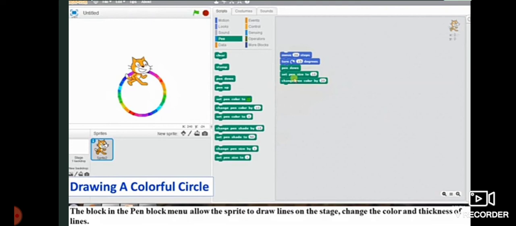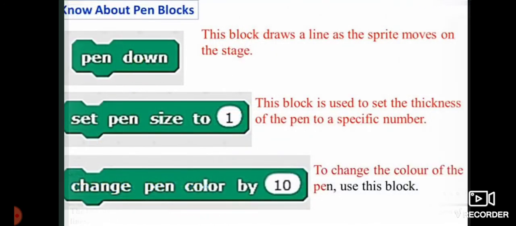Drag out the block and place it underneath the turn 15 degrees block. Now click and pull the set pen size to 1 block onto the scripts area. Place it below the pen down block. Change the value 1 to 10. Drag out the change pen color by 10 block from the pen block palette and drop it at the end, and change the value from 10 to 20. Keep clicking on any of the blocks in the scripts area till the sprite completes its colorful circle.